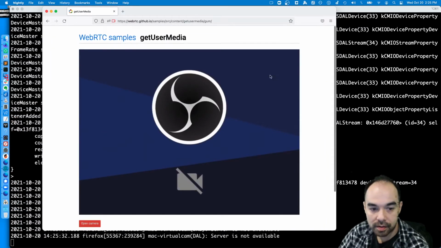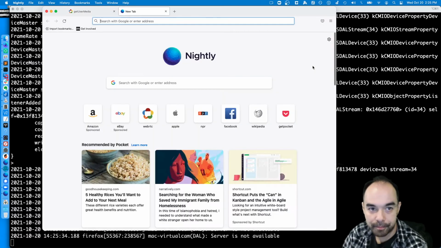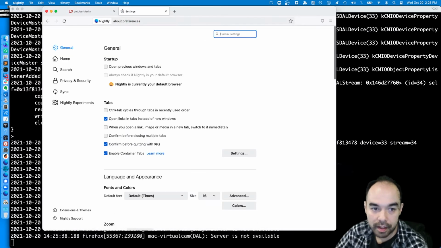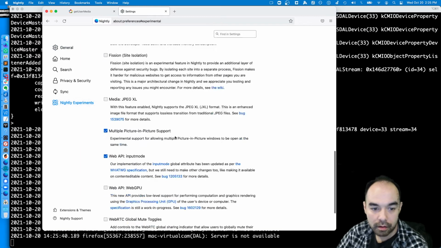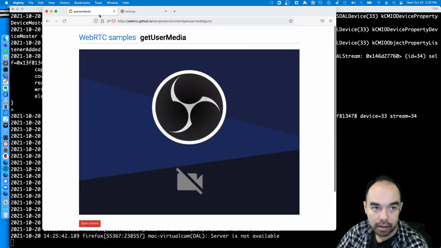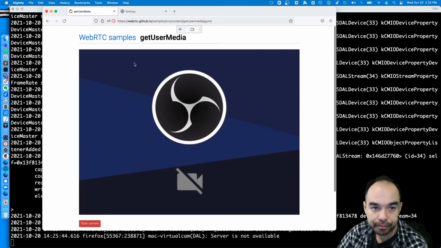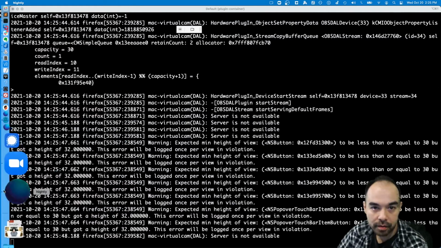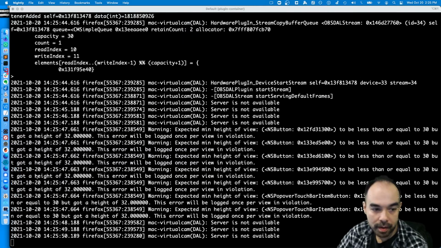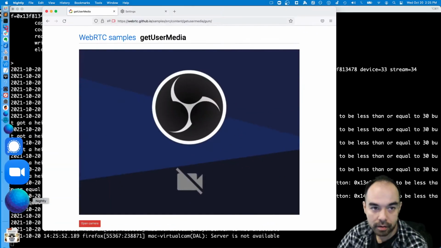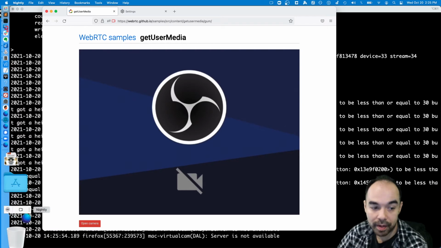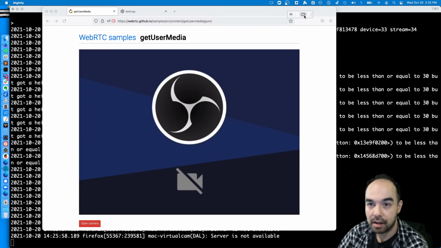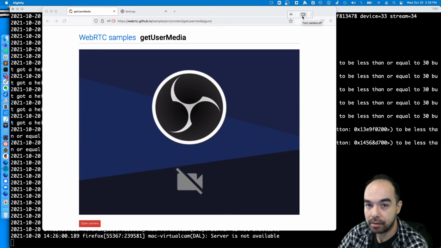Yeah, that works. Now let's turn on the WebRTC mute toggles. Minimize this. Right, minimize that. See, it prioritizes bringing this back, which is nice. I think that's actually preferable.